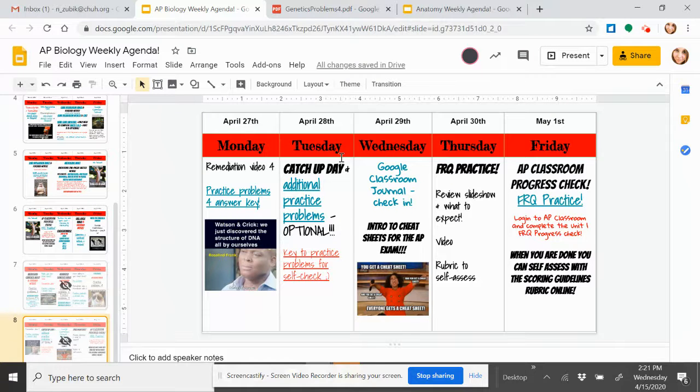We'll have a journal to check in on Wednesday. We will get started on our cheat sheets and reference materials that we want to make for the exam. We'll have some FRQ practice, more FRQ practice, and then the last 2 weeks will just be review for that AP exam.